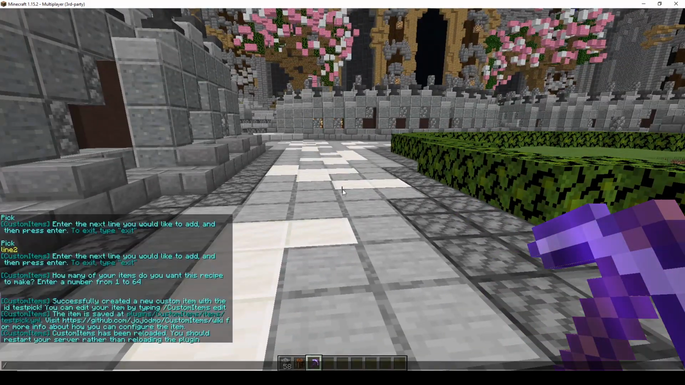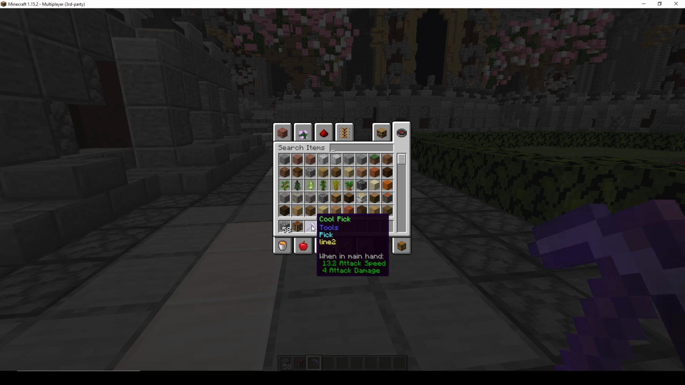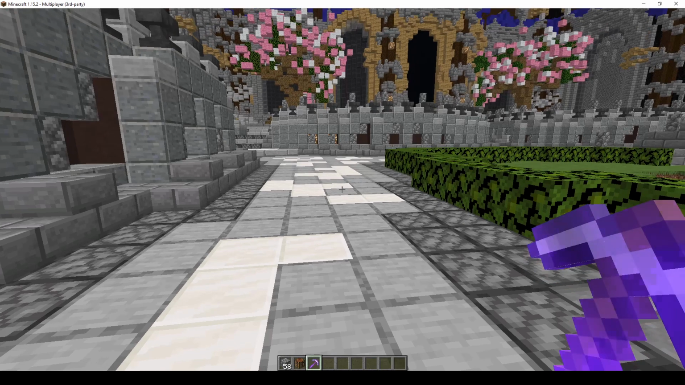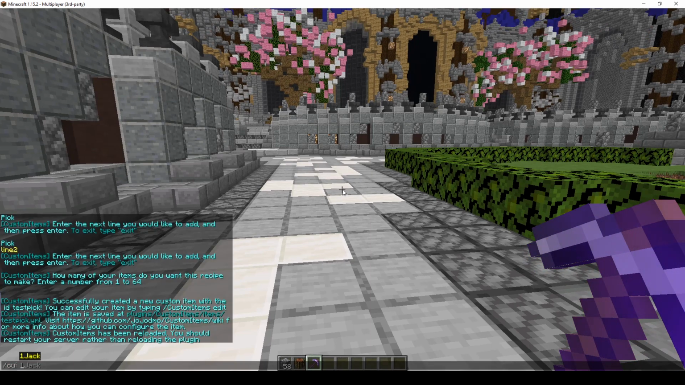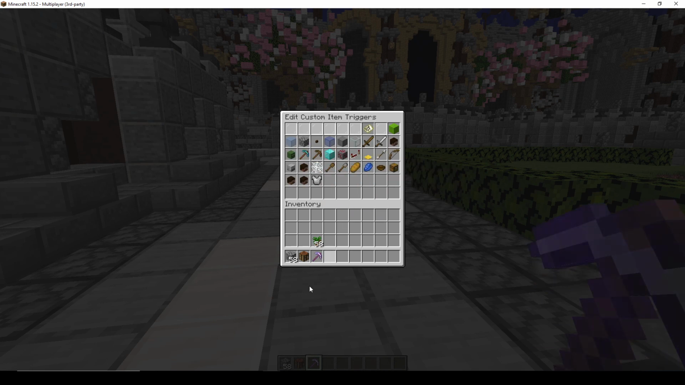Next we're going to go into the next stage of what you do once you've made your item if you want to add certain aspects to it. So we're going to do /CUI edit and then the name of our item, which was test pick, and we're going to do edit triggers.